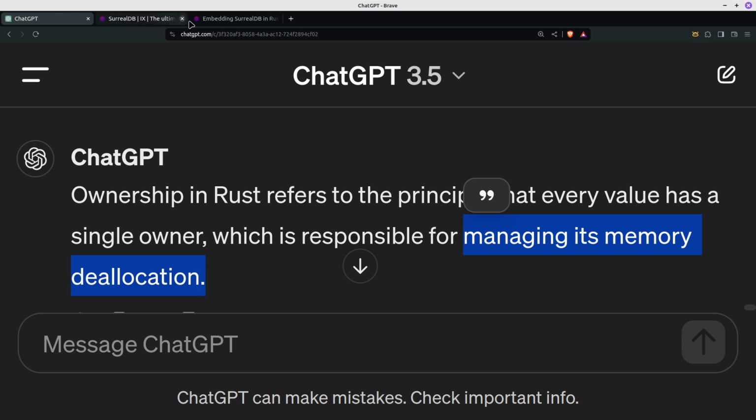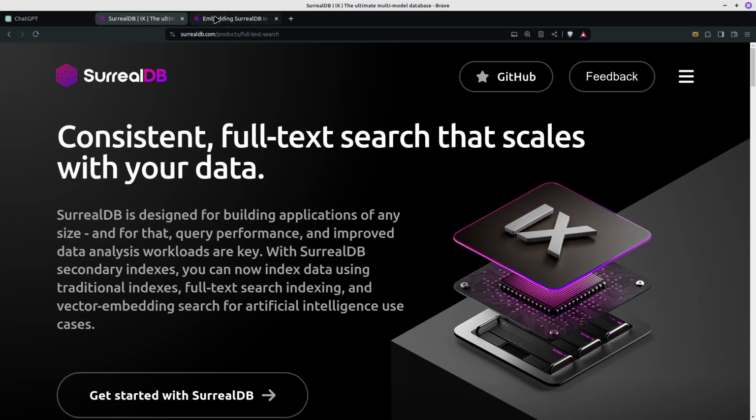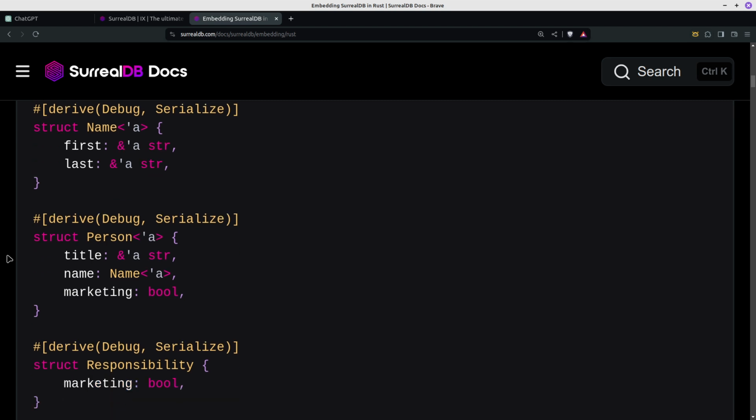Right, okay. I think I'm getting a good idea of why this SurrealDB example uses ampersand apostrophe A space str. It's not the most user friendly. I guess it's gradually built up, because obviously it all means something. Ampersand means a reference, apostrophe means lifetime, A is just the letter that we assign to it, and str is a primitive type in Rust.